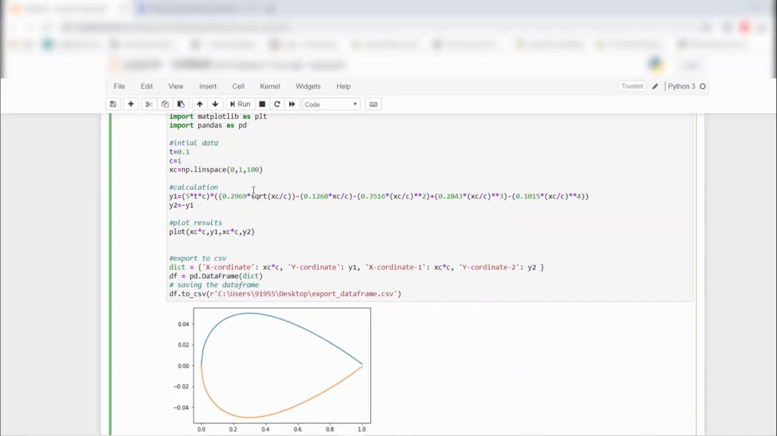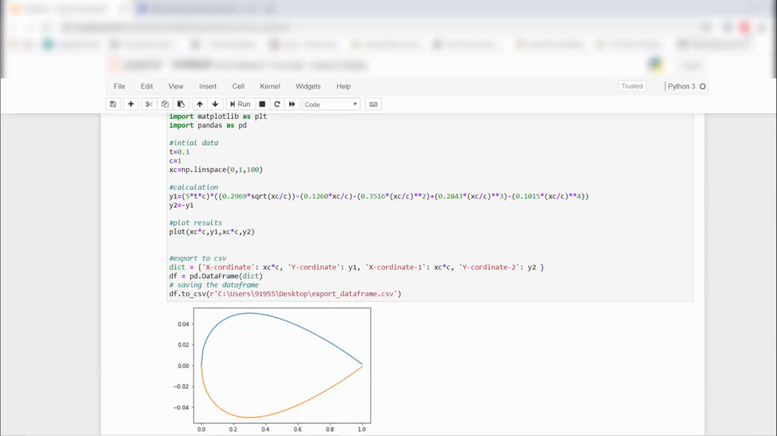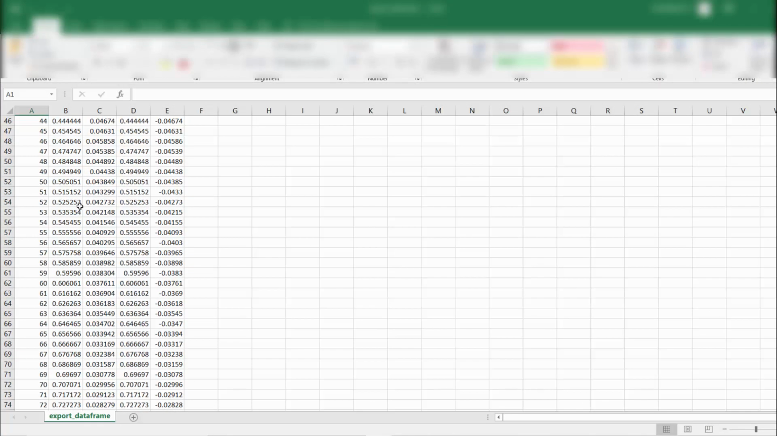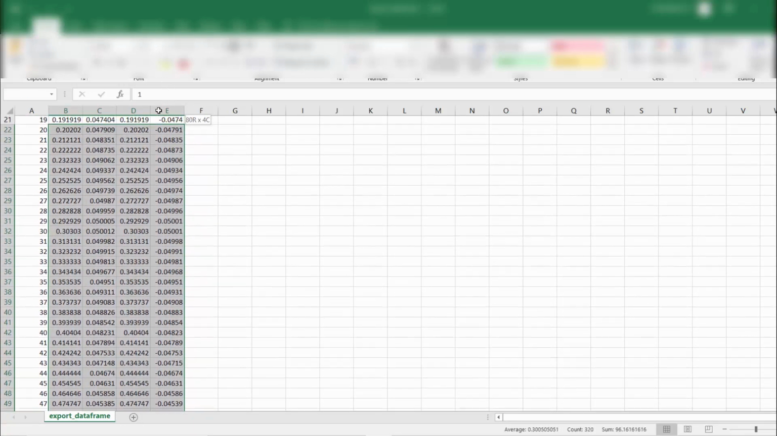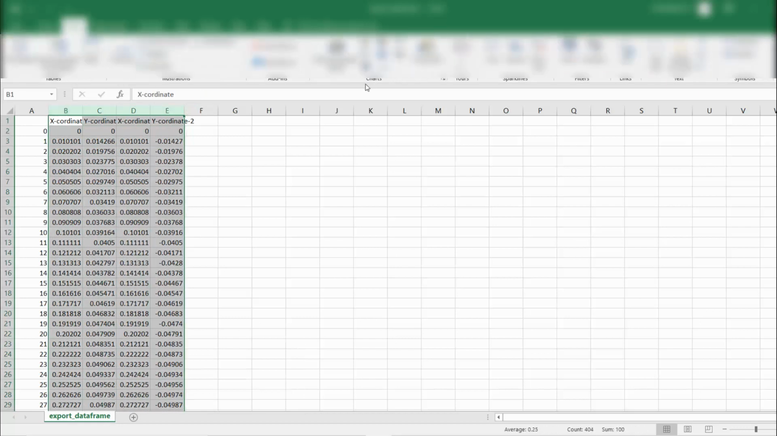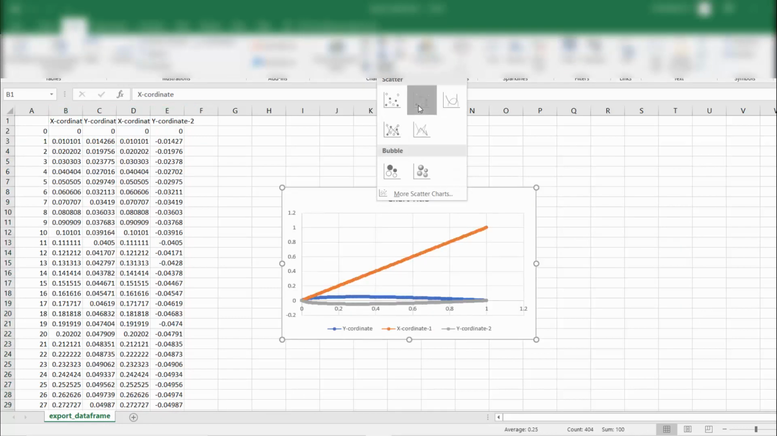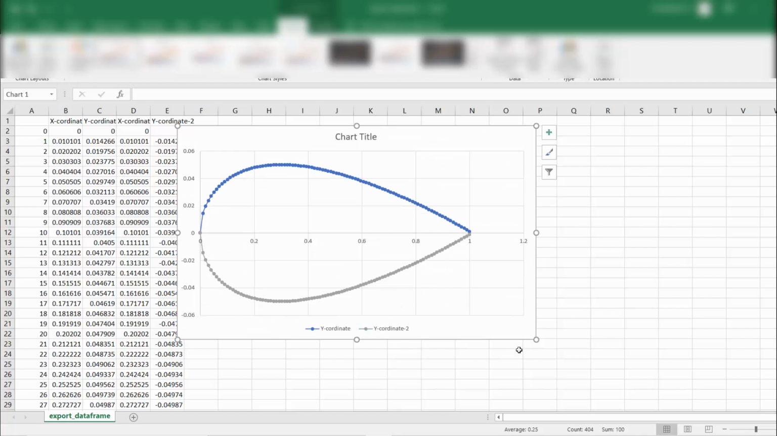If we run this code, then you can see that you got the graph. And if you export the data frame, you can see that in Python 100 points means it will start from 0, so it shows 99. Here you can also create one graph. You can see how nicely it plots all this data.